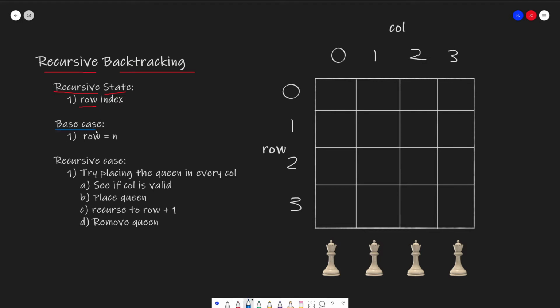Next, we have our base case and our recursive case. Our base case is when we know we've reached the end and we have a solution. Our base case for the n-queen problem is when our row is the same as our n, meaning we have placed all the queens, and all we need to do at that point is generate our answer and store it in our list. The magic of this algorithm comes from our recursive case, where we try to place a queen in every column.